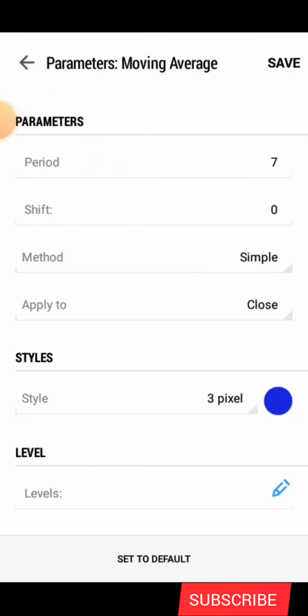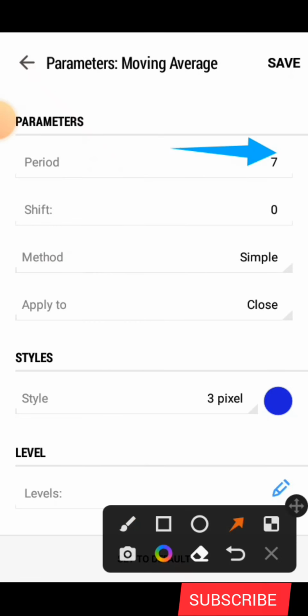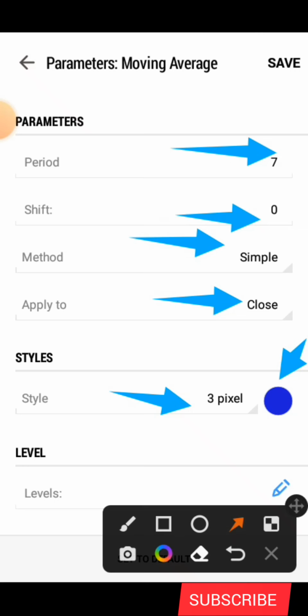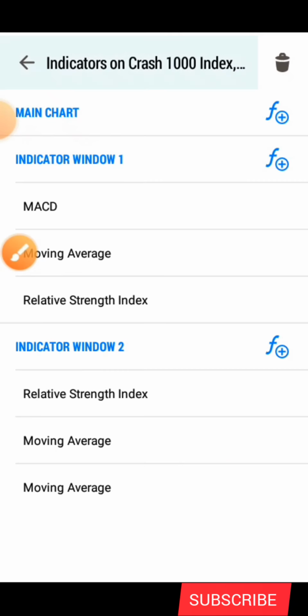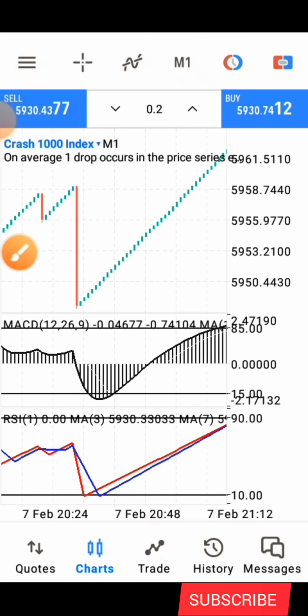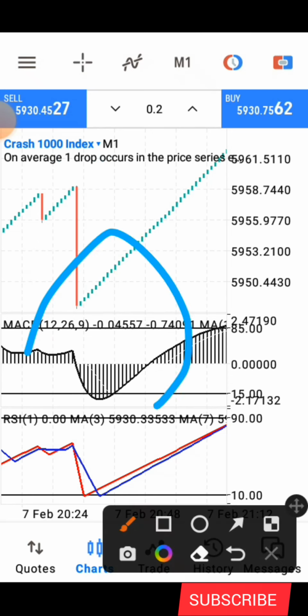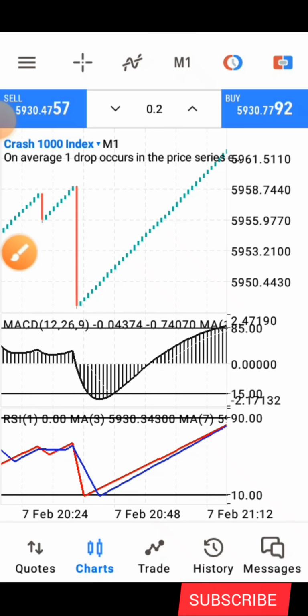The period here is 7, the shift is 0, method simple, apply to close, the style 3 pixel and the color is blue. After that you click on save, and then you go back. You're going to have something like this, right. Now this is how the strategy works.